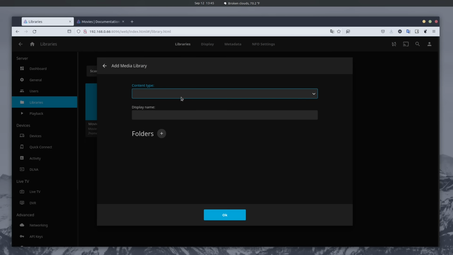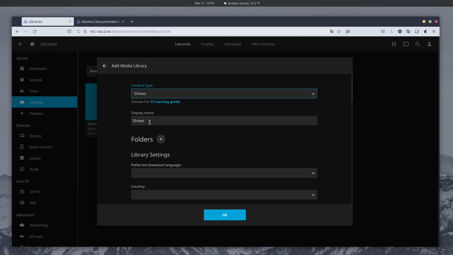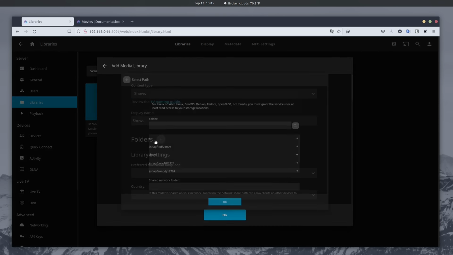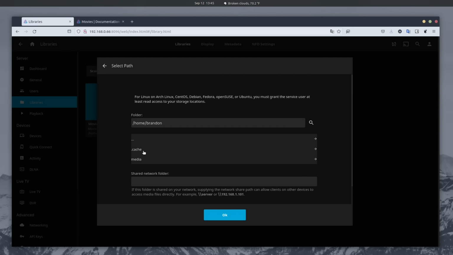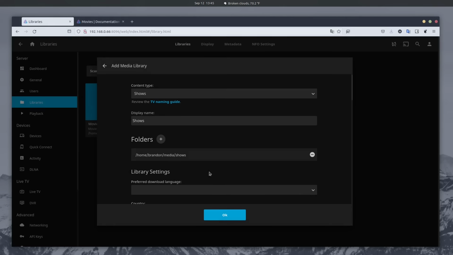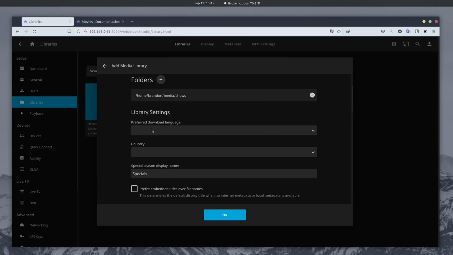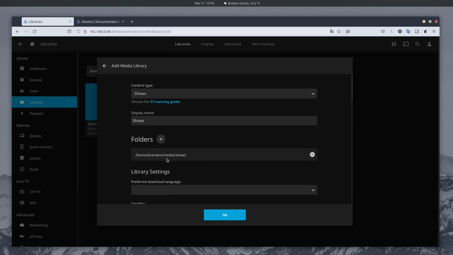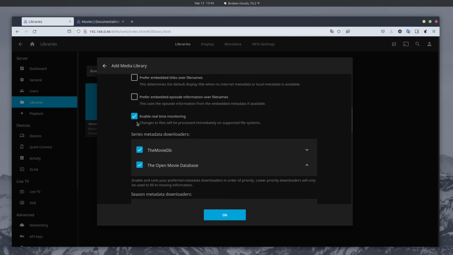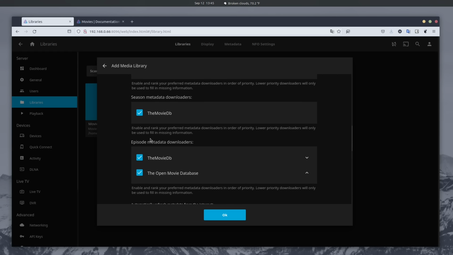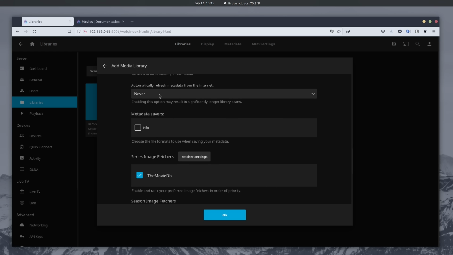And I'm going to quickly add our shows one since I kind of ran through everything. So we're going to keep this as shows. We're going to go over into our home directory under my username, media, shows, OK. One thing I will note, if you keep a lot of this stuff blank, it will just pull the defaults for your server. So I'm going to keep that blank. I'm going to keep all this as is. I'm going to keep that as is. I'm going to keep this as never.